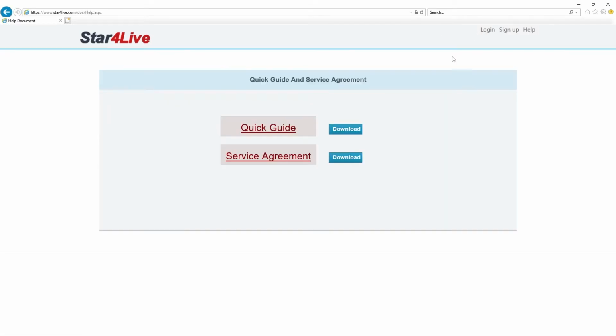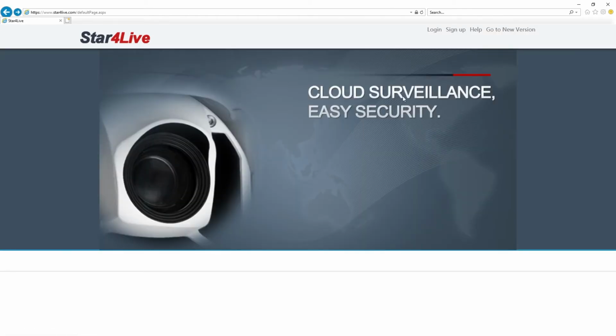Here's the help option. The help option does have a quick start guide, which is like a manual, and then the service agreement if you would like to read those. And then furthermore, across the top, we have the go to new version. This is a new user interface that Star4Live is trying out. It's typically more just a graphical interface. The functionality of Star4Live is exactly the same, it just looks a little different.